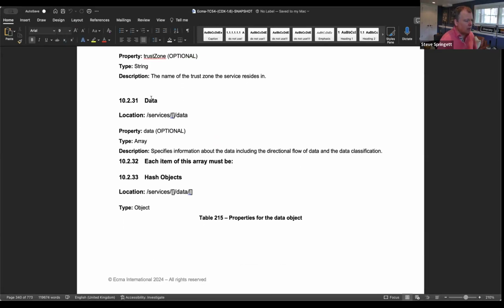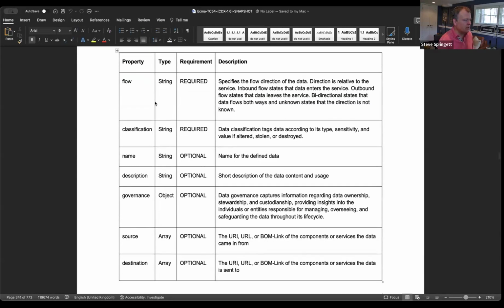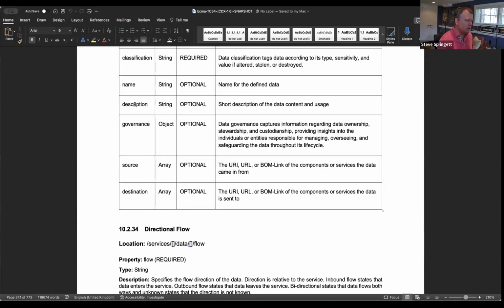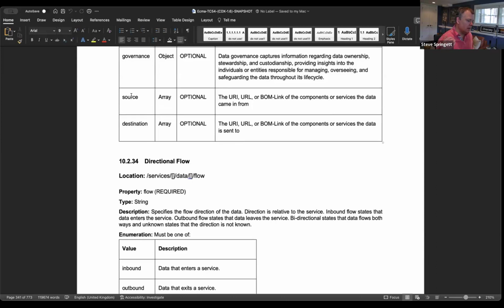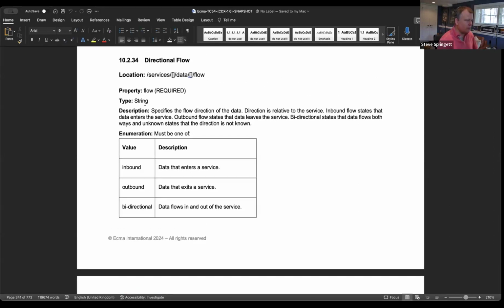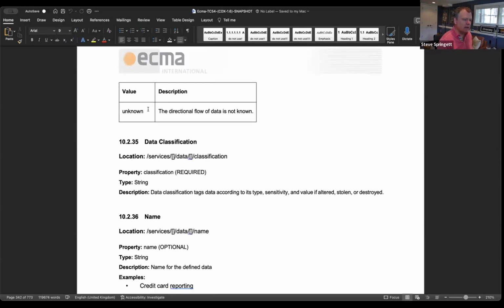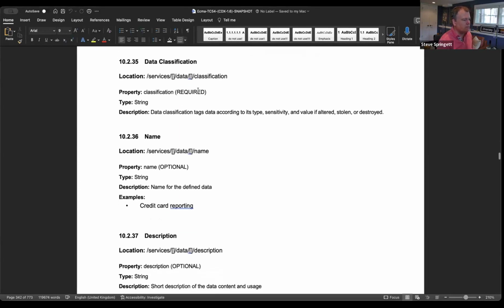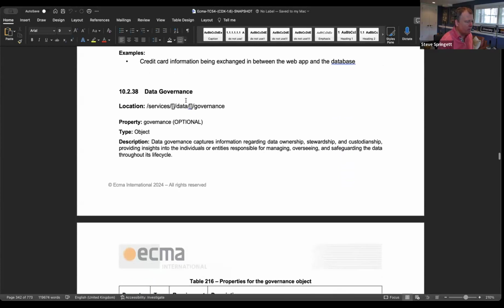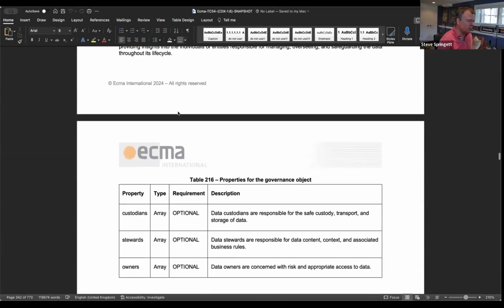This is a description of the data going to and from the service. So the data is an object, and we can capture the flow. This is the directional flow of data, the data classification, the name of the data, a description, and governance, which we've looked at previously on the ML and some other stuff. And then you can link the service to and from the source and destination, to and from other components in the BOM. So the directional flow, for example, I might have data going into a service or coming out of the service. I can have data classifications. For example, I might have a data classification of confidential or restricted or public or whatever the case is. I can have a name of the data and description of the data. Data governance, these are the stewards, the custodians, and owners of the data.